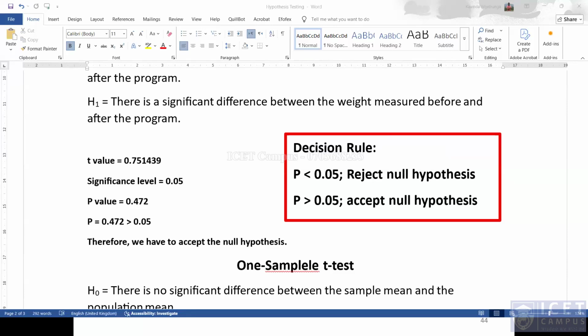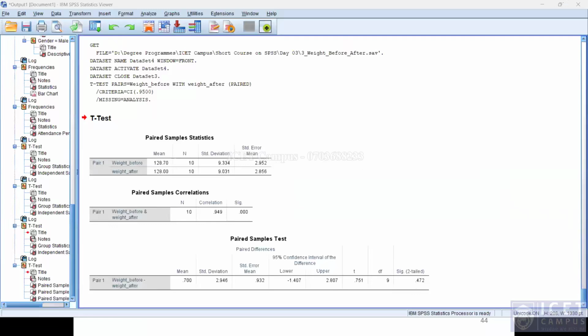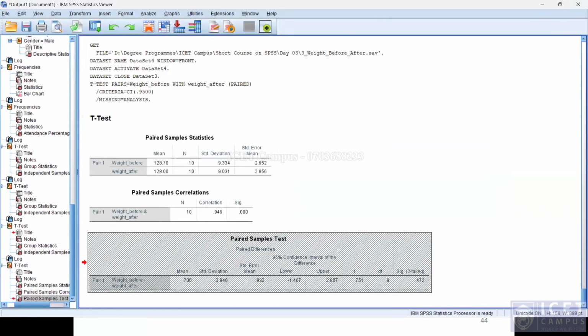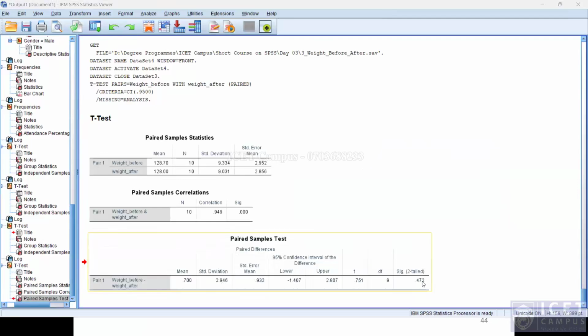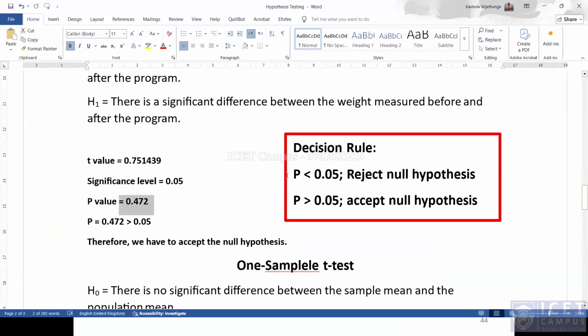Our p-value is given by the output. Yes, this output gives the p-value. Here you can see the p-value is 0.472, right? It is given by the output. Then we have to compare this 0.472 with the significance level. We decided it as 5%. Most of the time we take this as 0.05. So the p-value is given in the output, and then we compare it with 0.05.